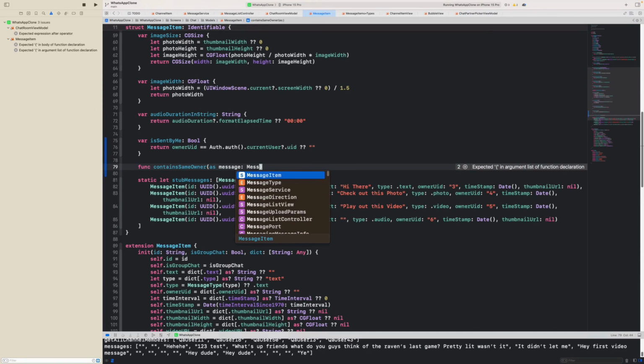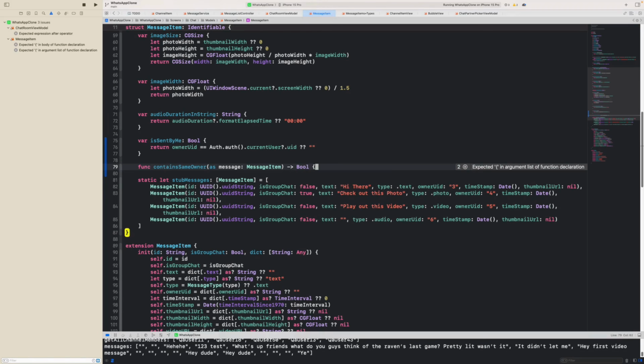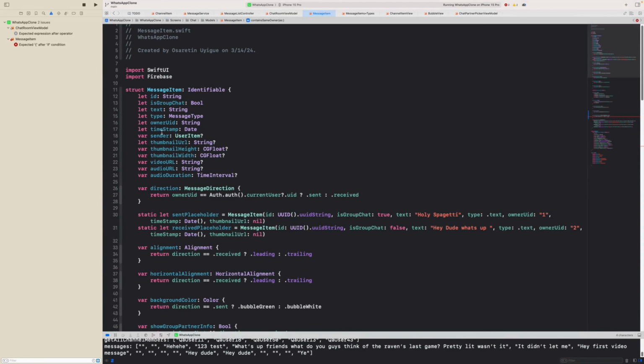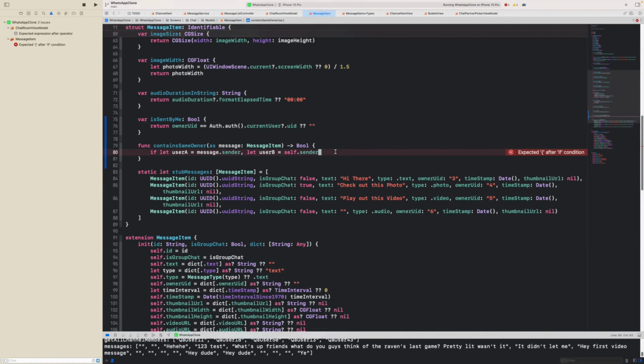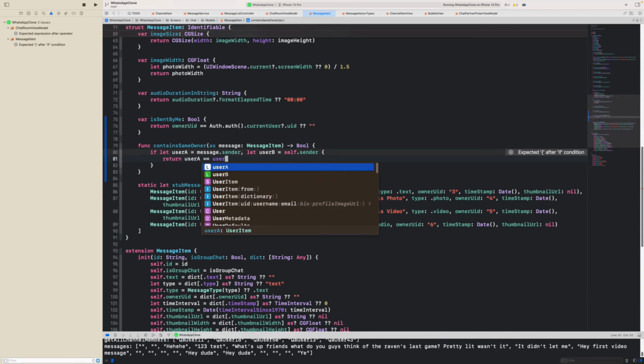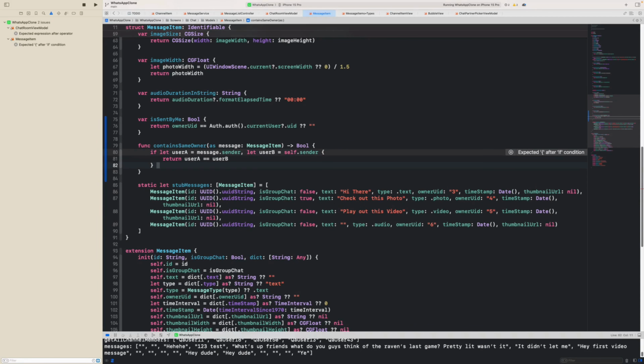So I want to compare two messages and I want to know if they were sent by the same user. And how do I want to do this? Well, I'm just going to say if let userA is equal to message.sender, and let userB is equal to self.sender. Remember, we're inside of a message item, so when we're referring to self, we're referring to this message sender up here. Okay, so userB is self.sender, and then I'm going to return userA is equal to userB, just creating an equality comparison.